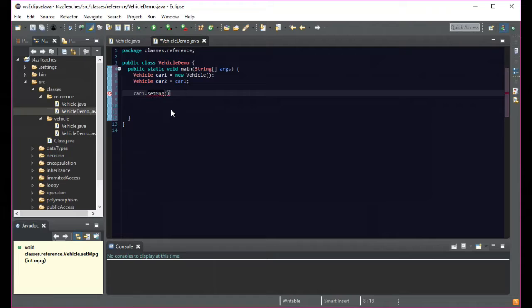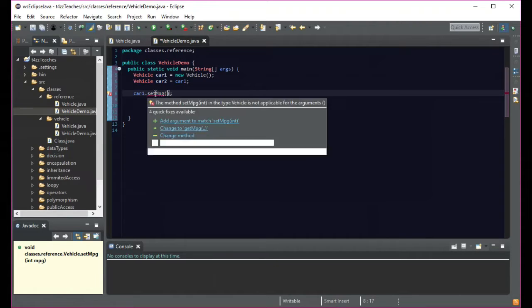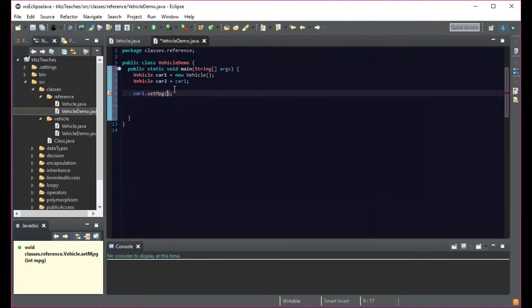So we're going to set miles per gallon. If we mouse over it, you'll see that it expects an integer. So you can see set int. Let's say maybe 30 miles a gallon. Pretty good, right?